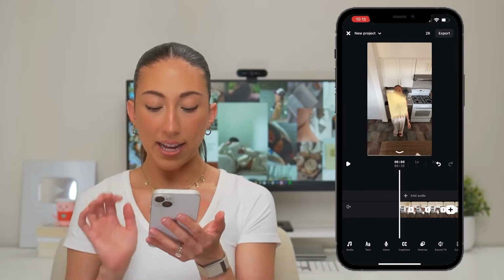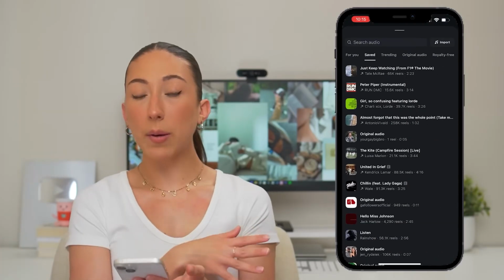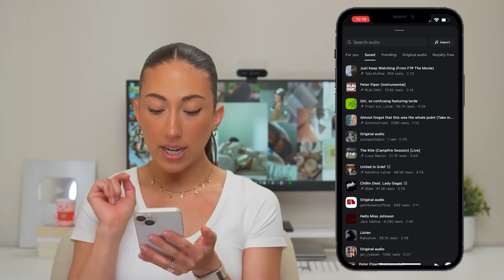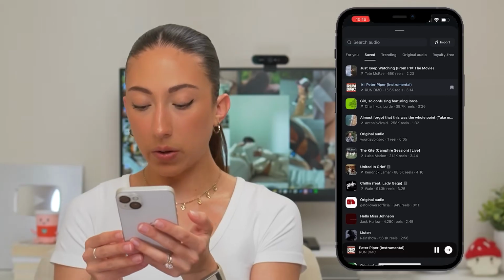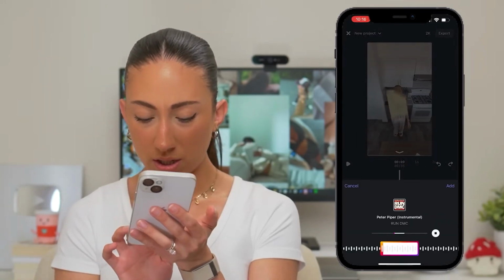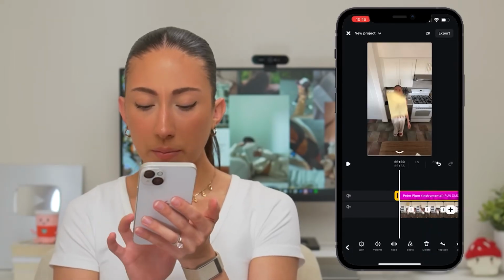I'm going to press add audio. I'm going to go to saved because I actually saved this on Instagram a while ago. And so here's the trending sound right now, Peter Piper. I'm gonna click on it. That's the audio we want. Let's press next. Now let's choose the portion, add. Okay, so I'm gonna zoom in.